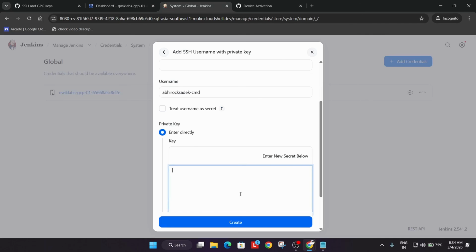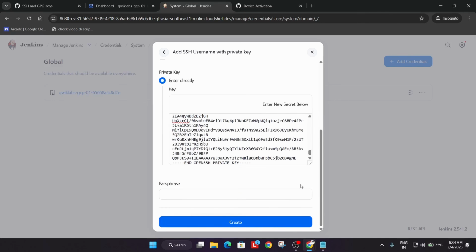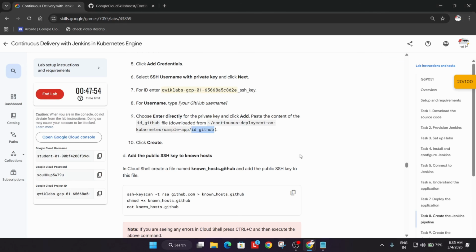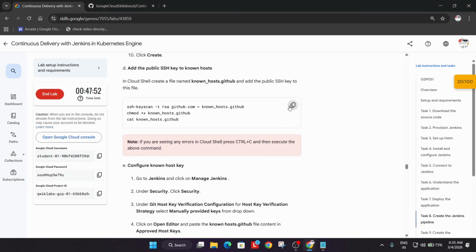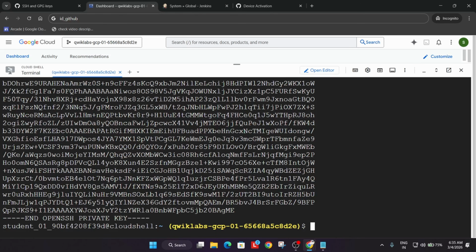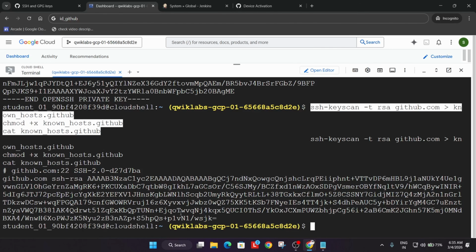Now from here, just enter the key. Carefully enter the key. After that, you have to simply click on create and it's creating and finally added. Now again, come back to the lab instruction and from here, just copy this command. Okay. And then just paste on the Cloud Shell. Hit enter. So this is our other key which you'll be requiring in the next step.